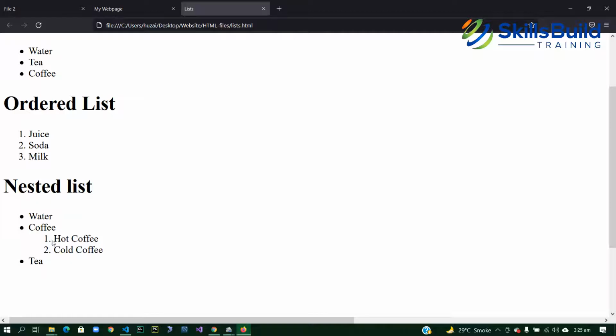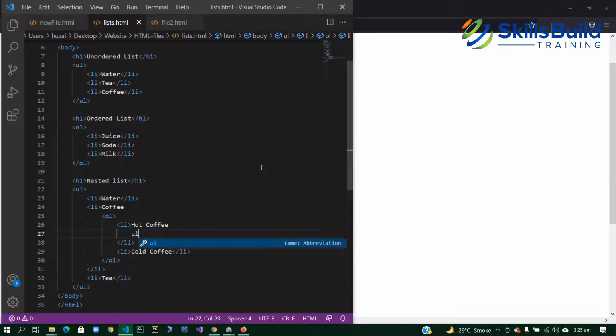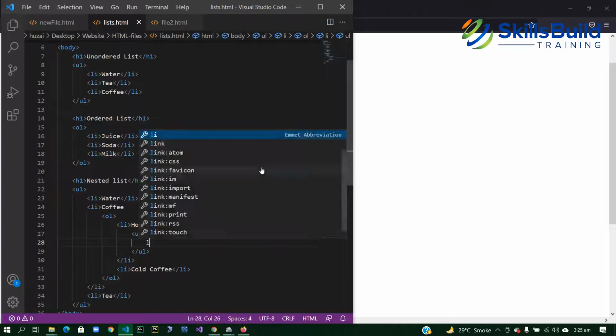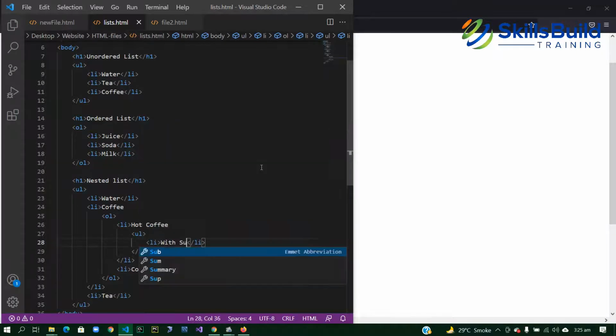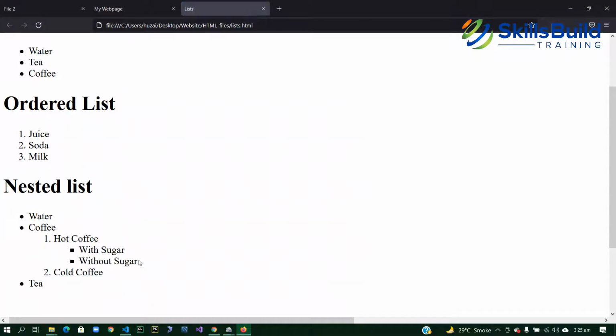Now if you want to add a nested list for the hot coffee as well, you know how to do it. It's going to be the same thing once again: before the closing LI of the hot coffee, you will press enter and add another list. This time I will enter a UL. It does not matter whether you want to use a UL or an OL, it is completely your choice. And then I can say, for example, with sugar or without sugar. That is completely your choice. Now when I go back and refresh it, there you go. It gives me this option of choosing with sugar or without sugar.